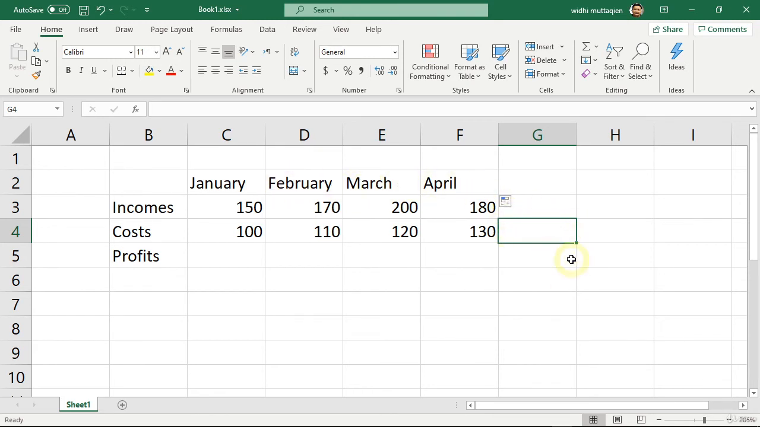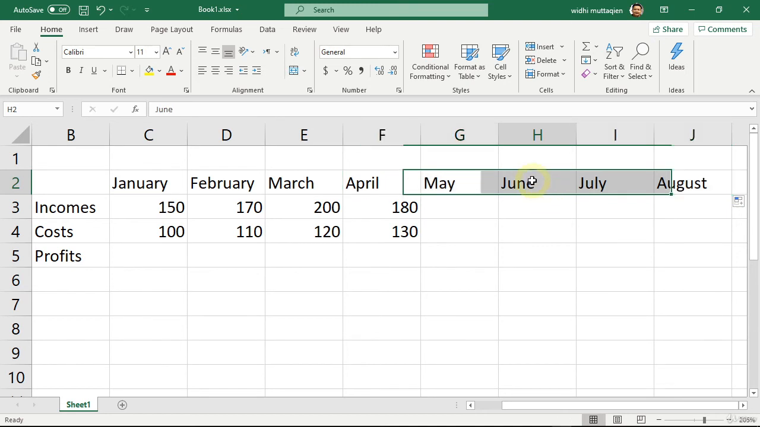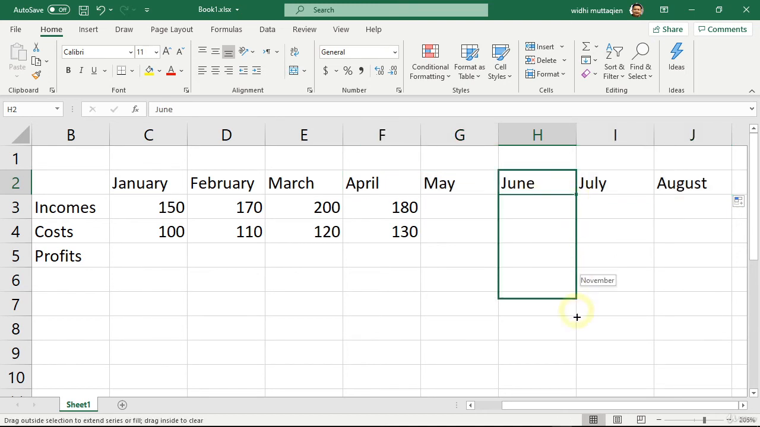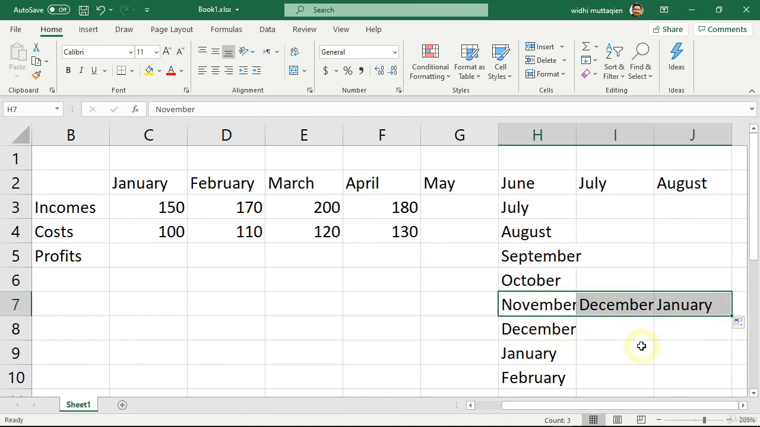The AutoFill feature can also work vertically. And you can also work in other months besides January. For example, we can do AutoFill from this April to the right. Then, we can pull it down again from this June. And when it passes December, it will automatically roll back to January. If you want, you can drag it again from here to the right or even to the left like this.